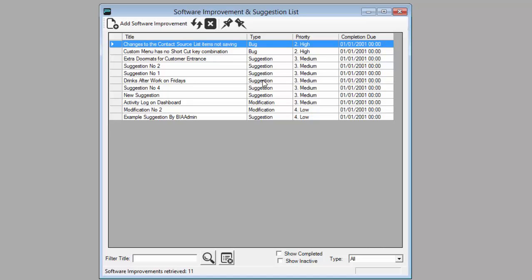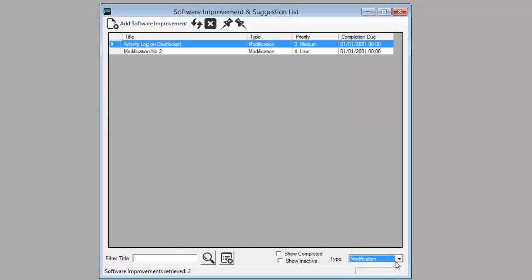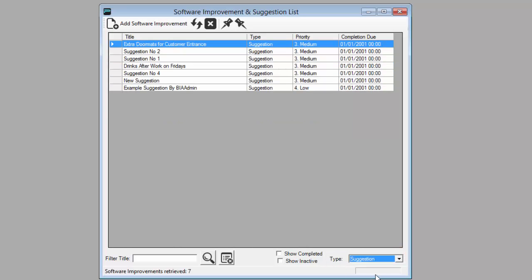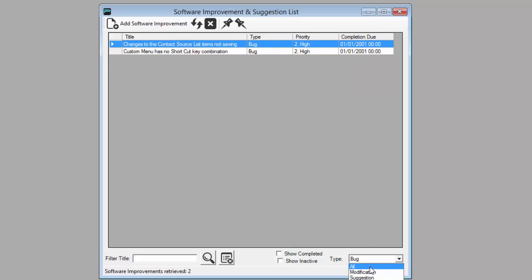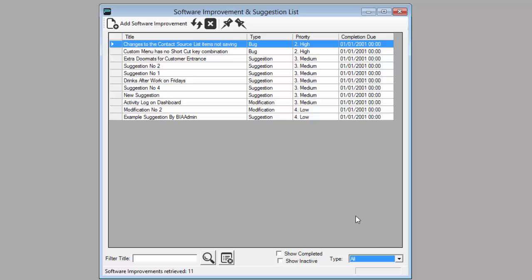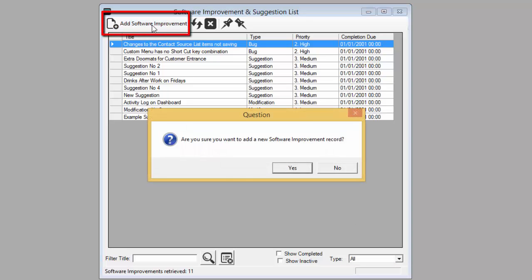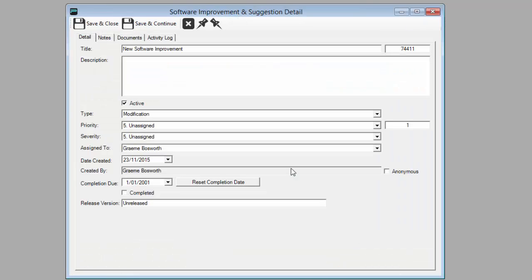We have three different types of software improvement and suggestion. We can filter them here by type. We can see only the modifications, only the suggestions, only the bugs, or we can see all of them. Let's add a new software suggestion. So we click on Add Software Improvement. Purebiz warns us that we're about to add a new software improvement record.